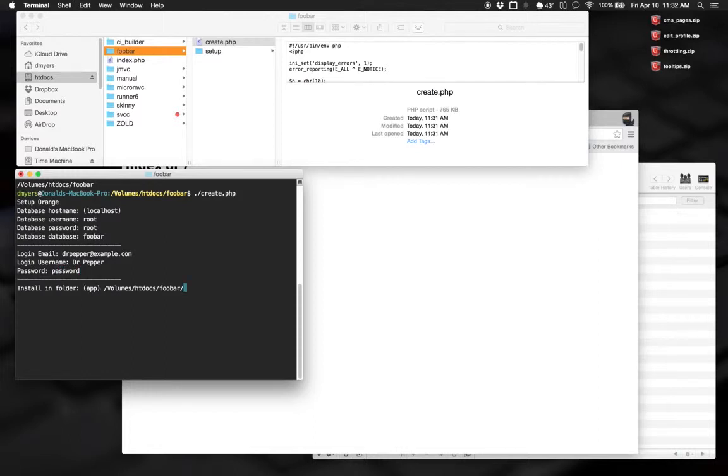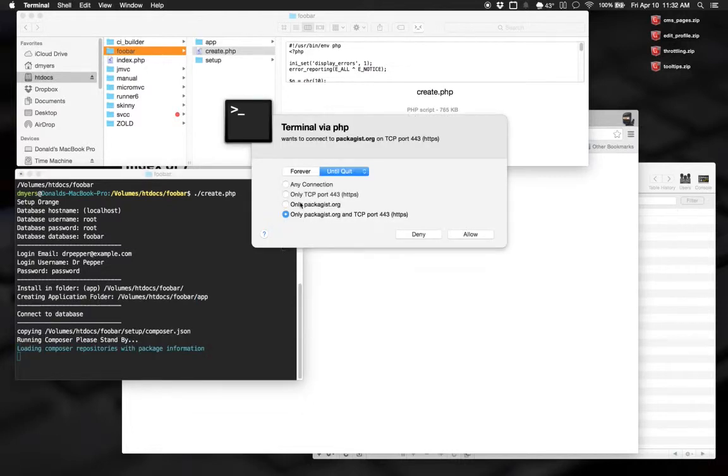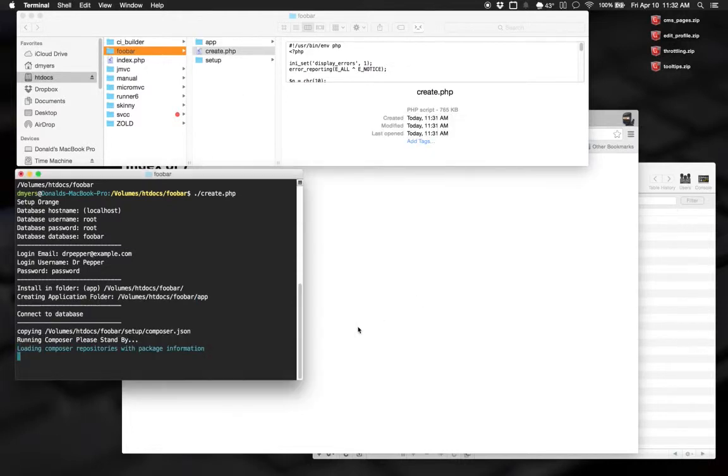Now, when I install my web applications, I like to go one below public and put that in an application folder that I call app. So we'll go ahead and use the default. We'll let it do its thing here with Composer. It's actually going to download CodeIgniter and a few other libraries that I like to include with it.